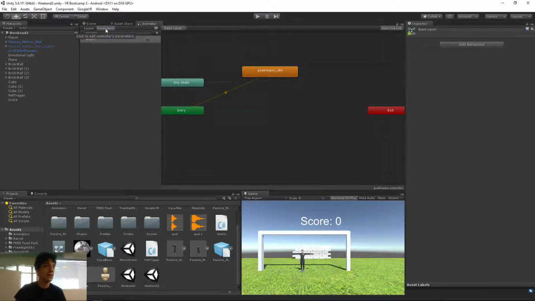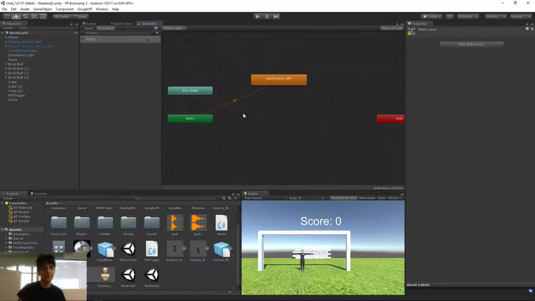So right here in Animator, click Parameters, click plus, add a new parameter of type Boolean. And again, Boolean means true or false. And then call that parameter angry, just like this, lowercase. You see that that can be anything that you want it to be, really.